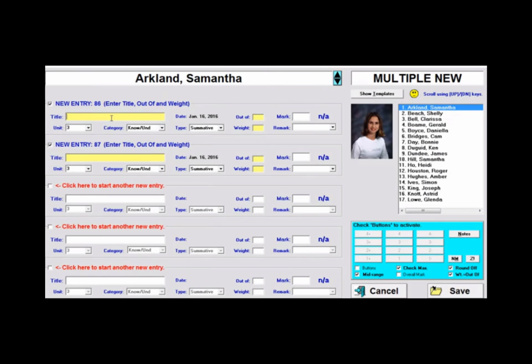Begin by typing the title of the assessment. In this case, Unit 3 Test. Select the appropriate unit. It's already selected here. Select the category. First part of the test was about applications, and let's suppose there were 12 marks.